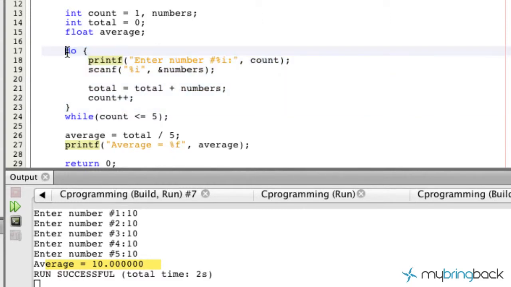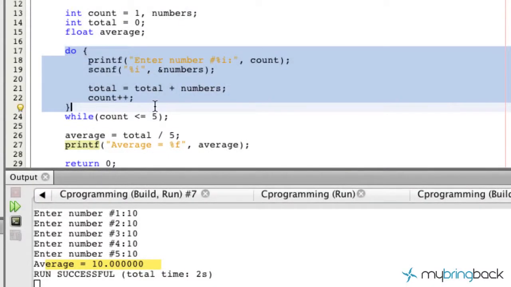But there are some cases for this do statement, and you definitely want to know how to use it. So we are on to the next tutorial, and we'll catch you there.